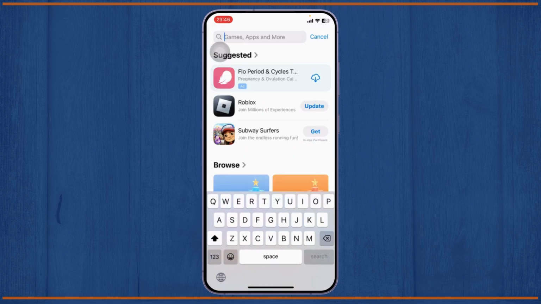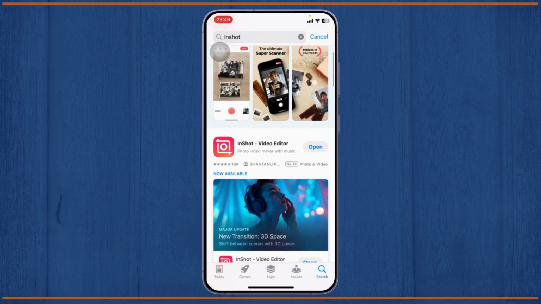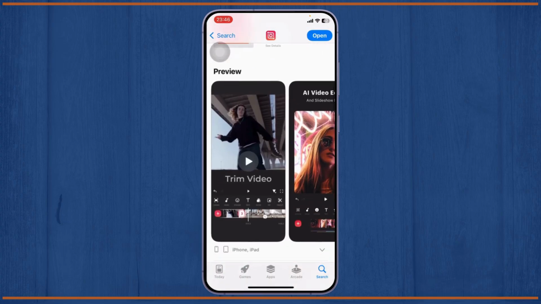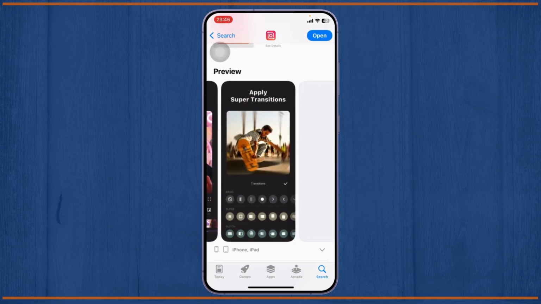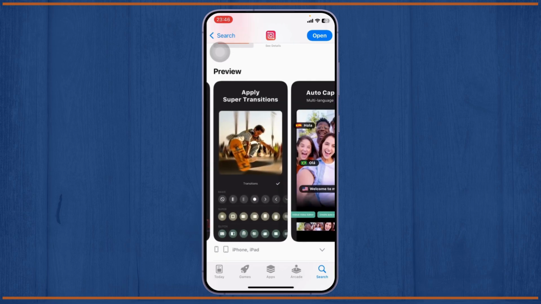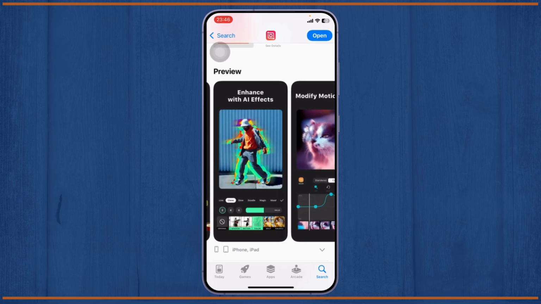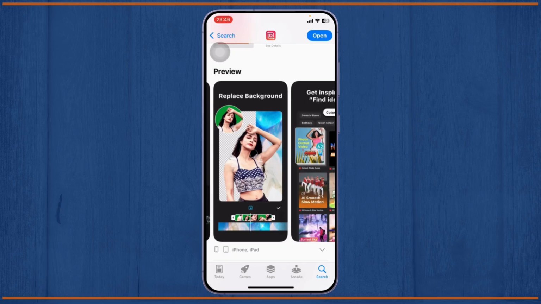Now the second app is called InShot. InShot is also another app that I use. As you can see, I've already installed this. Now this is a really easy tool. You can use it for small edits, for cutting, for transitions, for captions and stuff like that. This is a really easy app to use comparatively. You can use this app to change your normal video to a really exciting Instagram reel. And this is the second one.